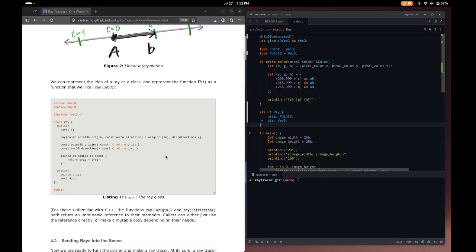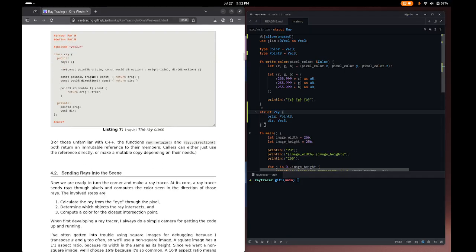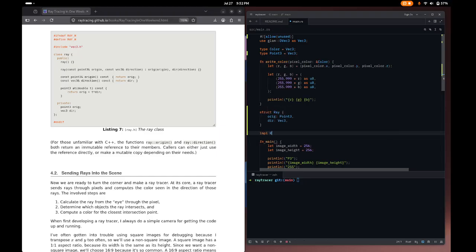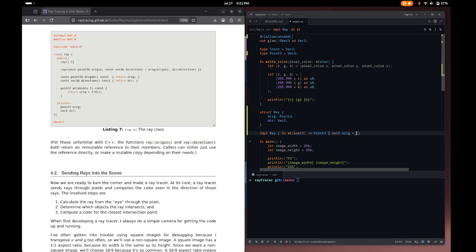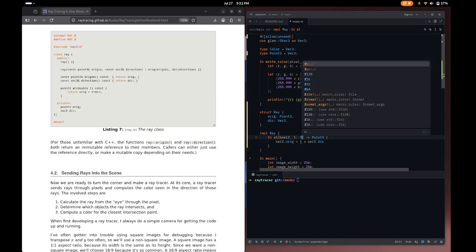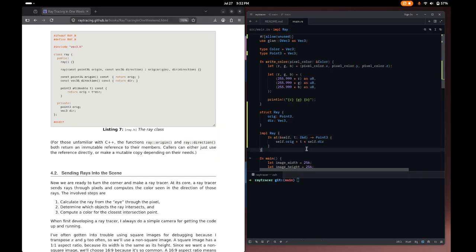I'm not going to bother with the constructor. It only has 2 fields, so we'll just construct it directly when we need one. And I'm not going to bother with these functions because they're just simple getters. But I will add this at function, which returns a point3: self.orig plus t times self.dir. And t is, of course, the parameter I forgot to put in.